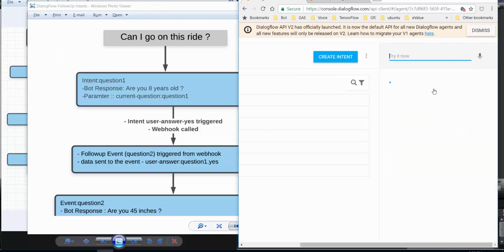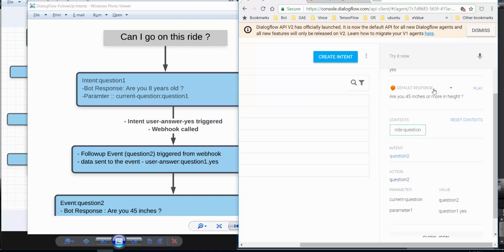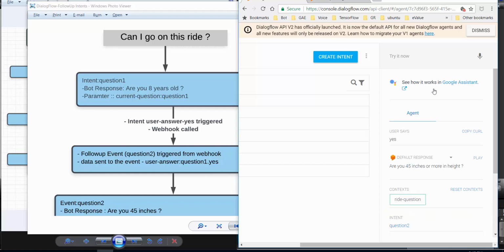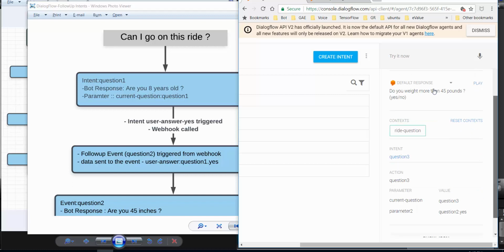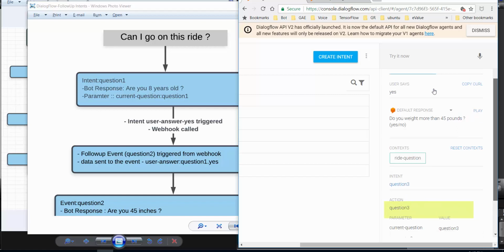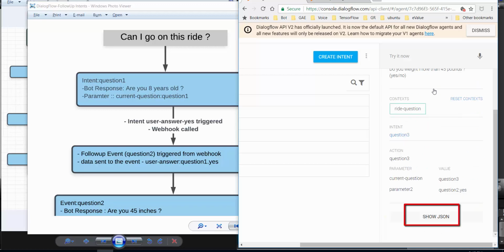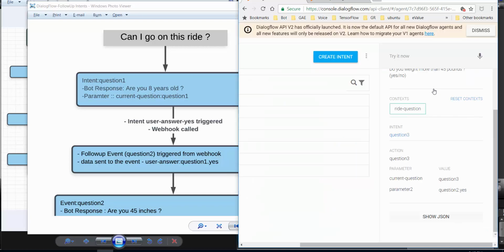You say yes. When you say yes, it asks you the next question, but before that, it has already called the webhook, and it's from the webhook that it calls the next event. But now here you see you have the parameter one that I was talking of, that basically got passed on from the webhook. And then you're being asked, are you 45 inches or more in height? You say yes to that. And this time it stores parameter 2, which was the previous question, question 2, and yes. And if I go in here and take a look at the JSON, you will see that it's already storing parameter 1 and now it's storing parameter 2.